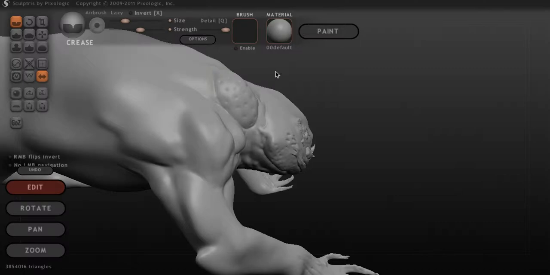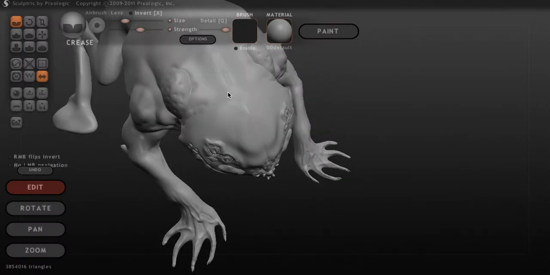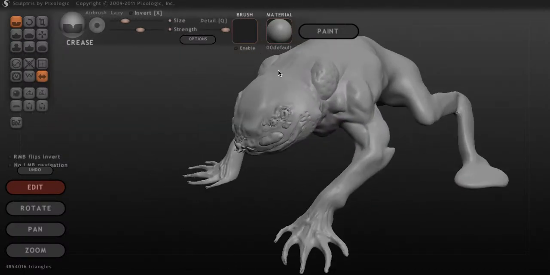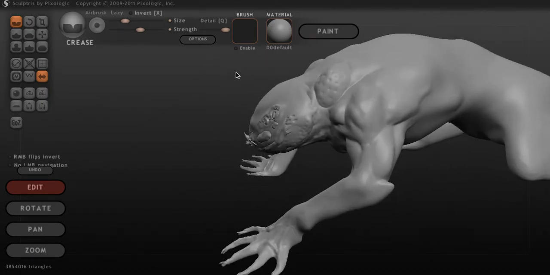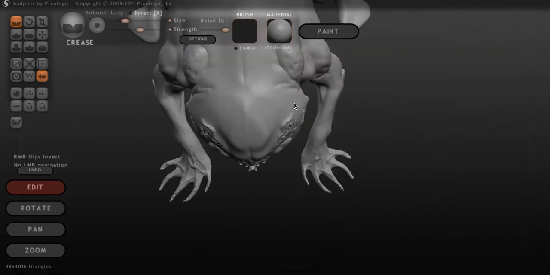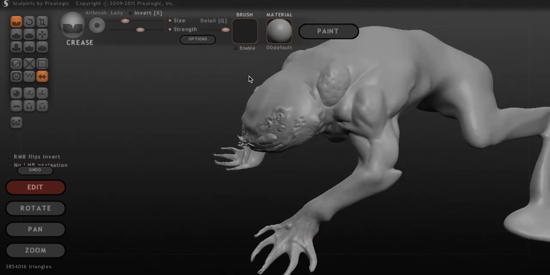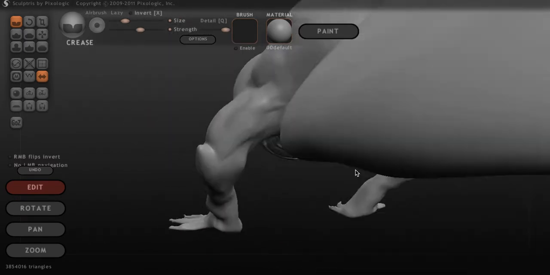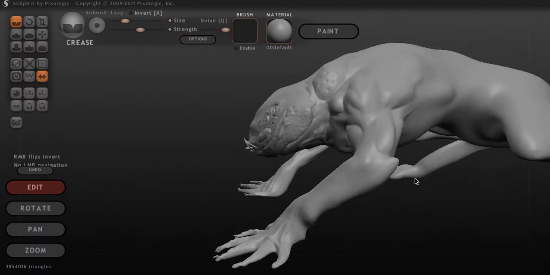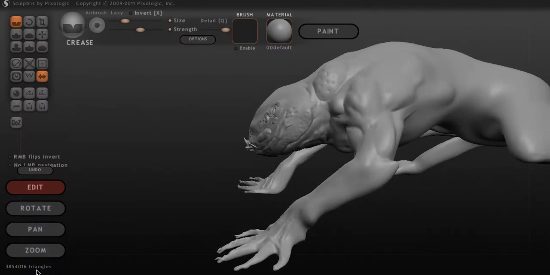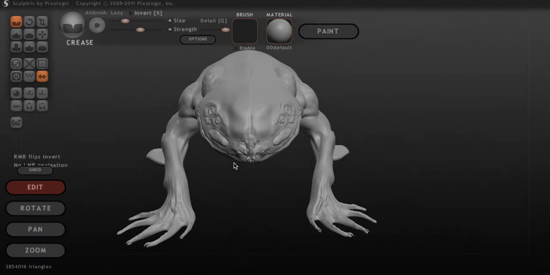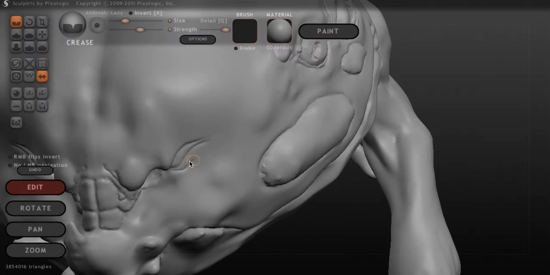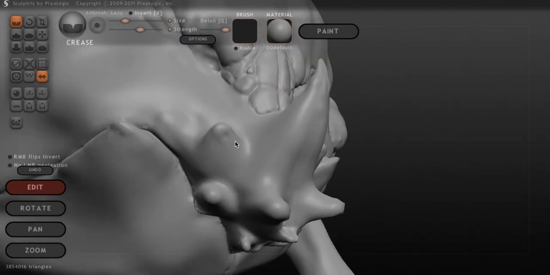And right now I'm working as fast as I possibly can. Yeah, it's a little slow, as I'm working on it. Right now I'm at 3 million triangles, almost four. I mean, the detail on this is pretty good, in my opinion.